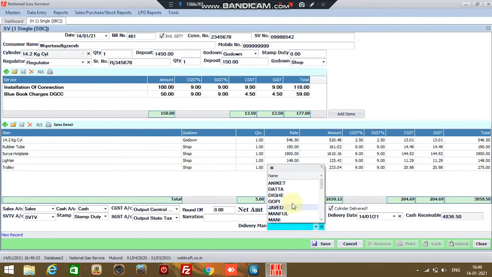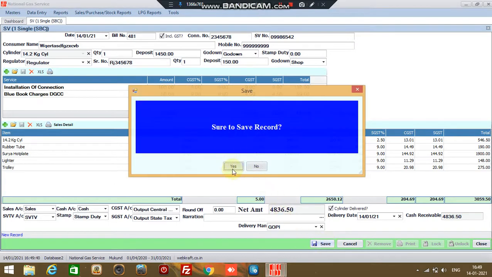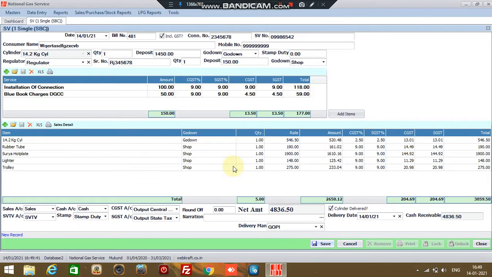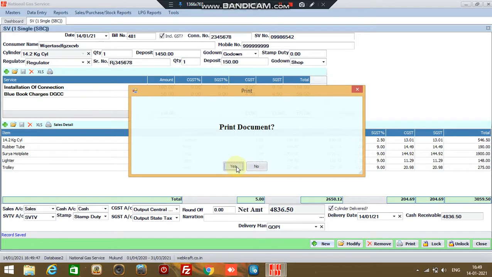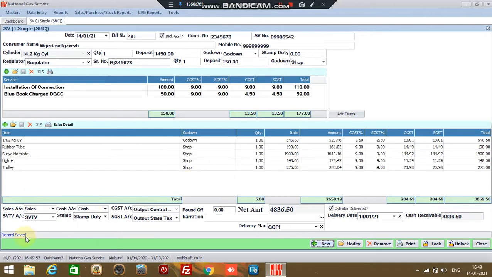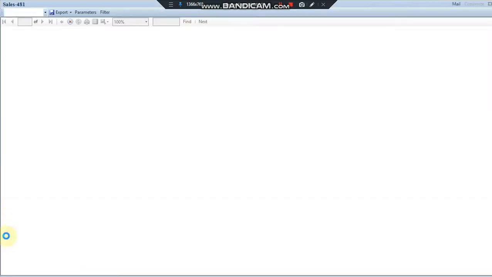All these items will be added one after another and the total builds up over here. You can choose the delivery man and click save. It asks for confirmation, you say yes. The record is saved. Thereafter another window pops up for printing of the cash memo. The cash memo needs to be given to the customer, so you say yes, and gradually the printing of the cash memo takes place.